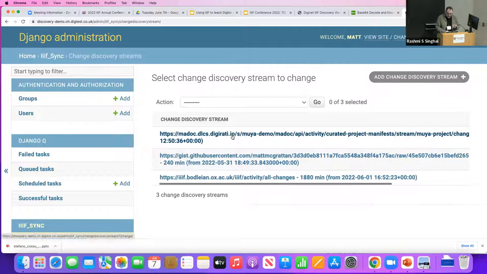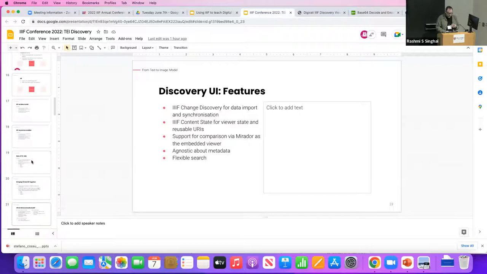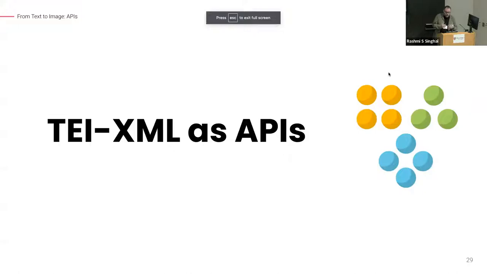And it will just pull those, look for new content, and when it finds them, import them into the system, and then they'll be part of this. So that's the kind of basics for the discovery UI that we made. On the TEI side, so I'll go back to the presentation. What we're interested in is making the TEI XML available as APIs that could be consumed by something else.